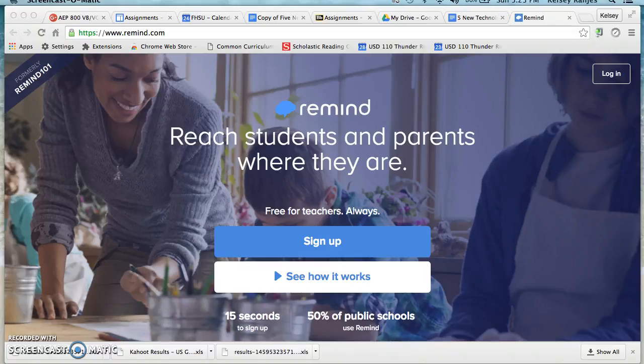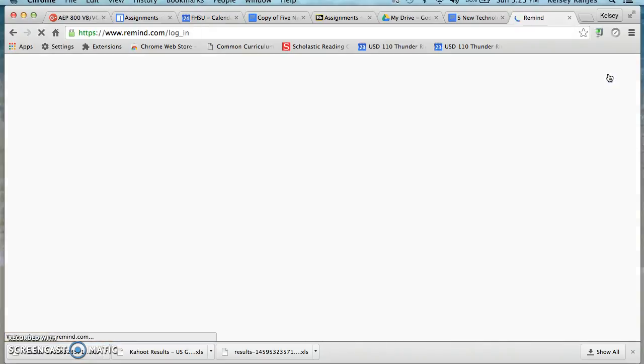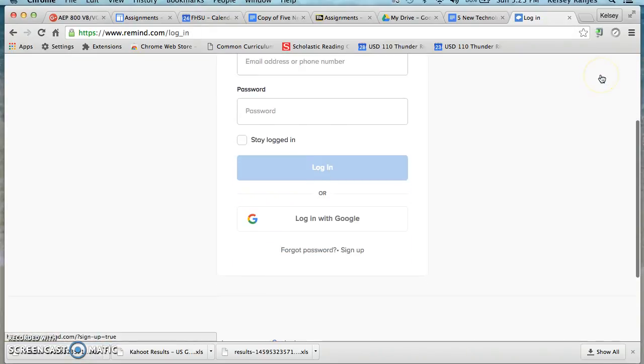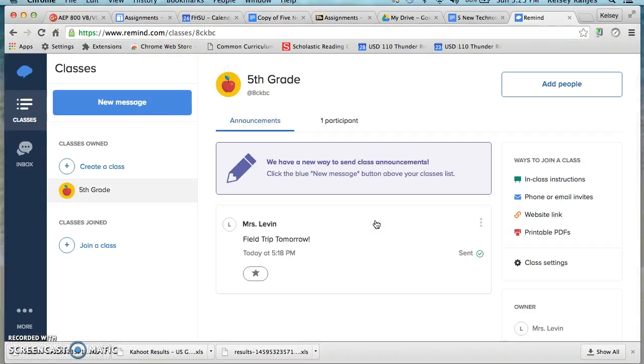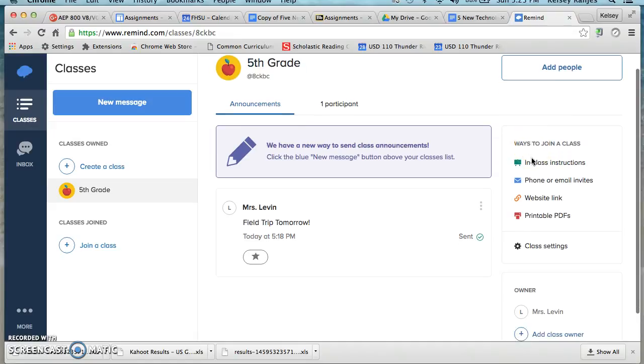When you get to the website, you do need to create an account. So you log in, and my login is linked with my Google account. So when you're first joining, it's going to ask you to find your school, create a name for your class. So mine is just called fifth grade. And then in order for people to join your class, there's a lot of different ways, which makes it really easy for people to join your class.